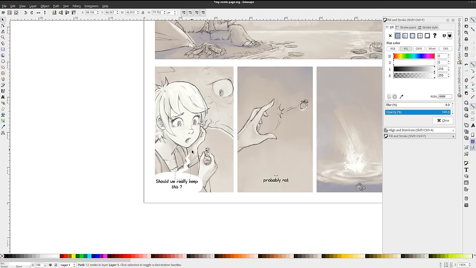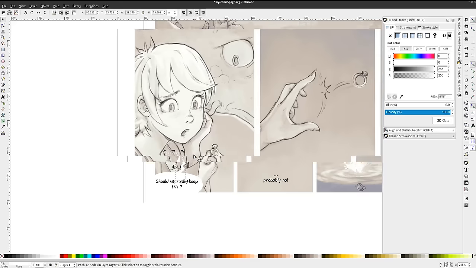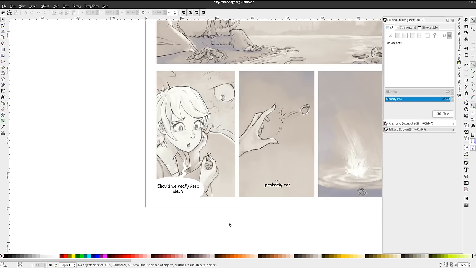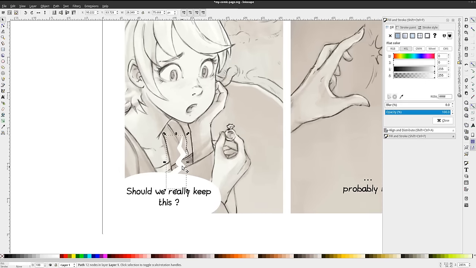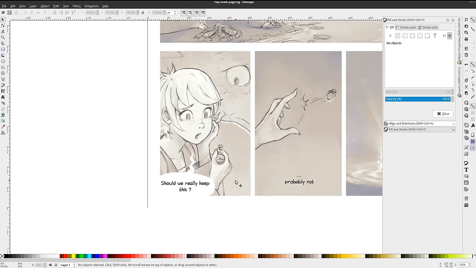So if you click a second time on the object, you have the rotation. And if you click one time, you can scale them. It's a very good system. Something I always like from the ergonomics of Inkscape. Really easy to use. And if you want to change the points of the vector object, you have here another selection tool. And you can just drag a little to make the speech balloon look a bit better.